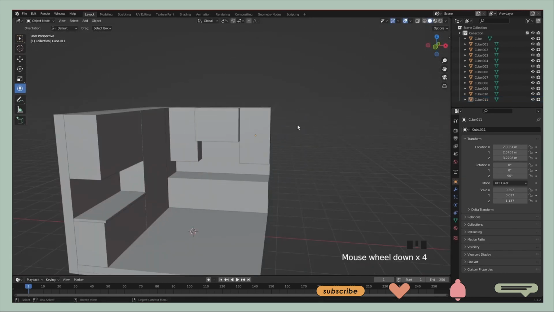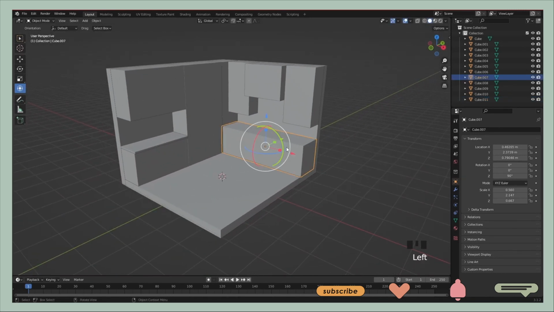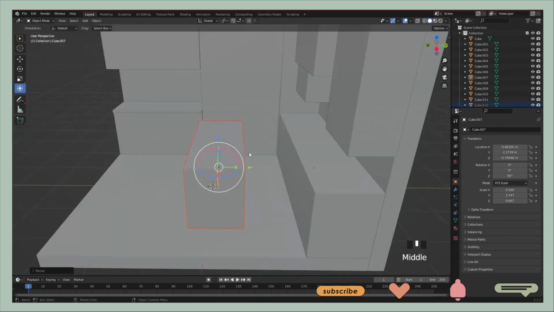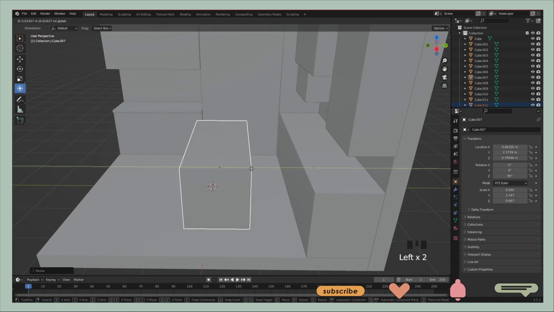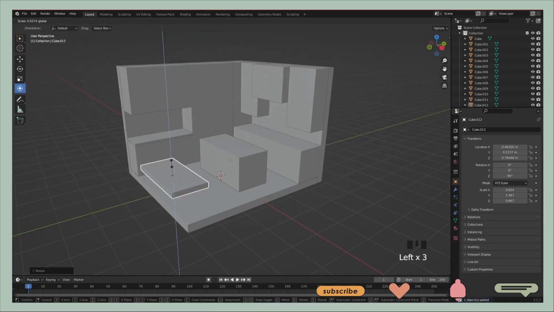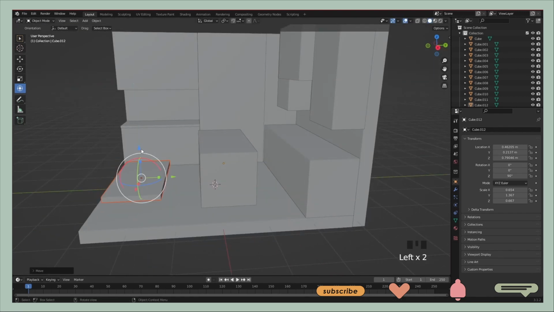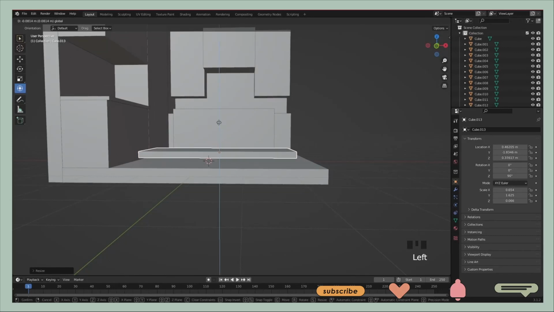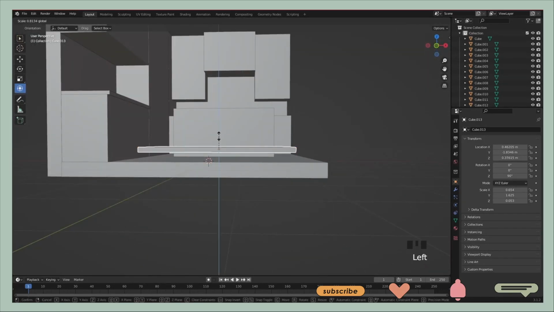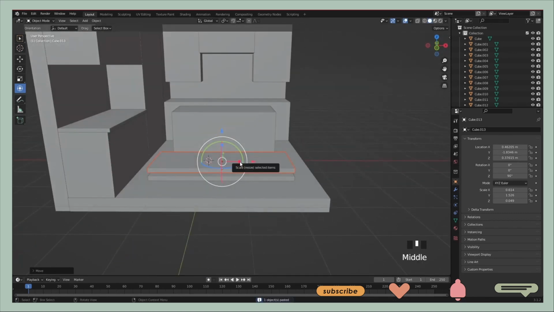After you have something like this, create the kitchen island. Simply copy and paste and place it in the center of the room and change the size. Copy and paste the island and create the sofa. Modify the height and dimensions. Copy it and move it up to create the cushions.